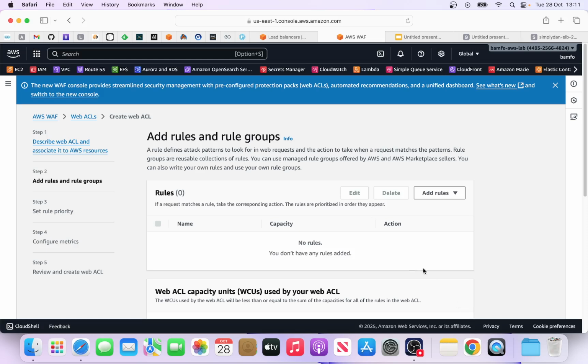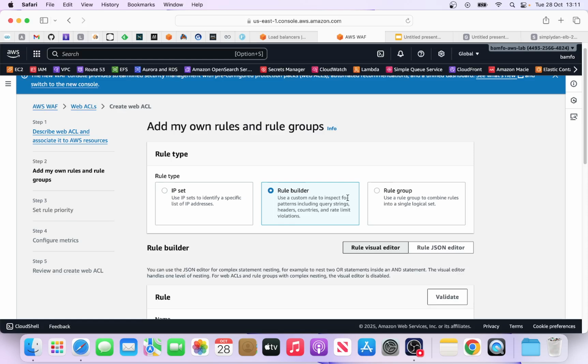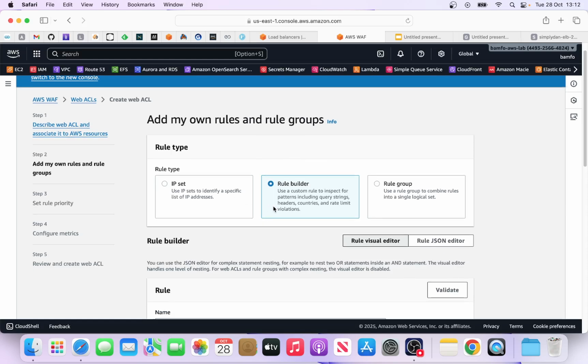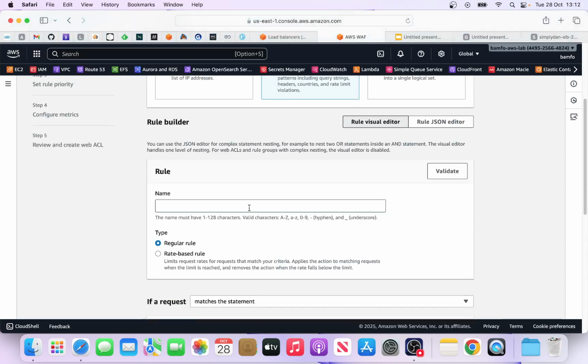Go to next. And then the rules. If you have rules already created, you can use them. If not, you can create your rules within the web ACL whilst you're creating it. So let's not add managed rules. Let's add my own rules. And then again, if you have an IP set, you can select it. Again, we can build another one. Same thing. Call this test.